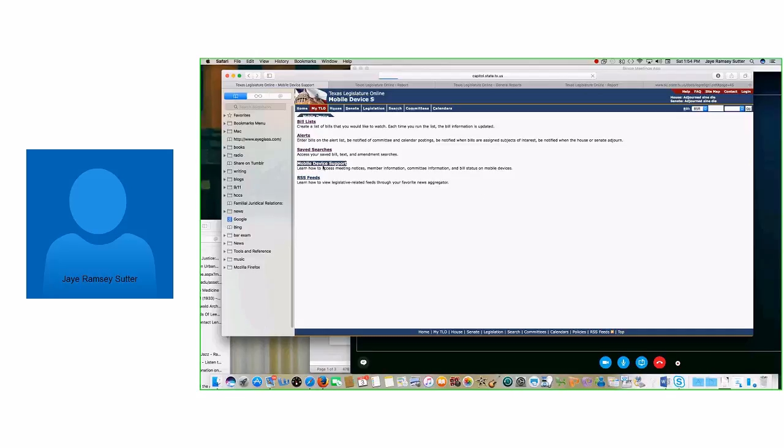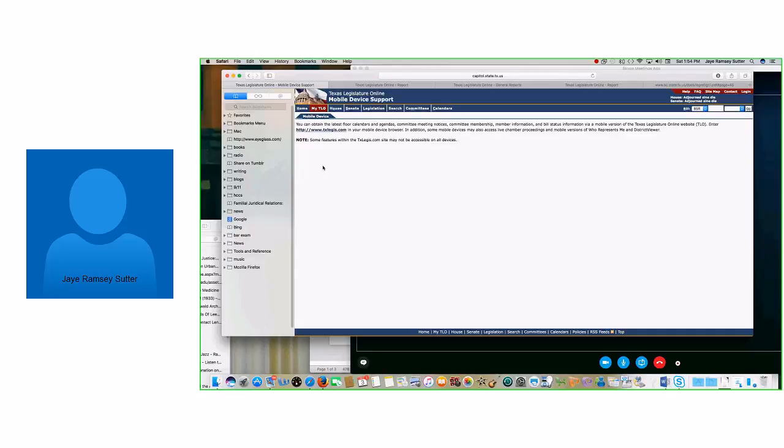Mobile device support: learn how to obtain calendars and agendas, committee meeting notices, committee membership. All of that is available on a mobile version. You enter this into your mobile device on the browser. In addition, some mobile devices may have live chamber proceedings. They actually live stream the Texas legislature on the floor.